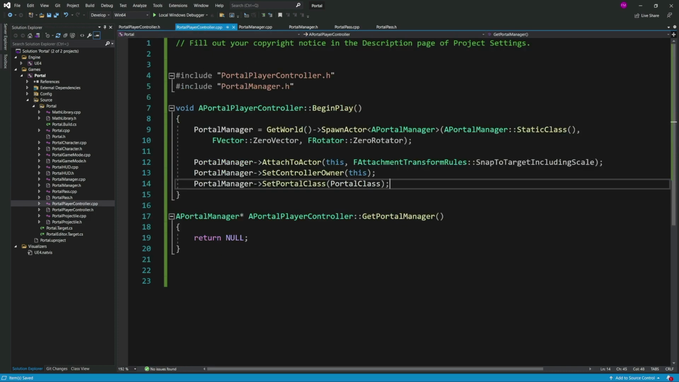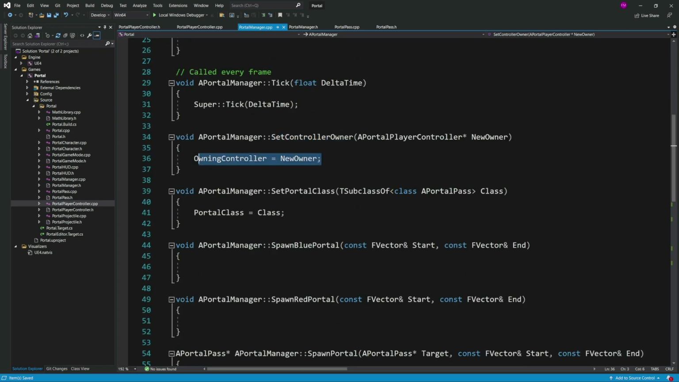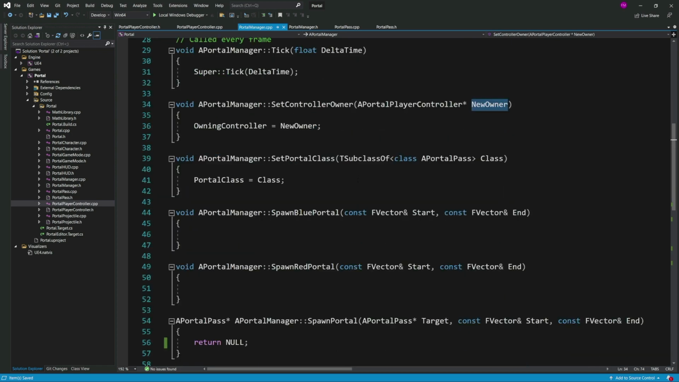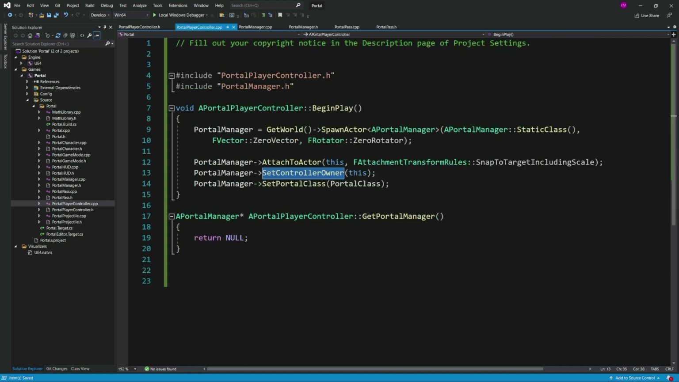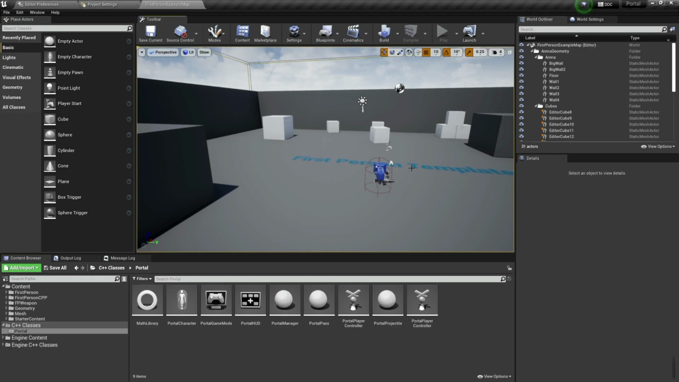So essentially, what are we doing? If I go here, if I double click on this and go to definition, over here we are going to set the owning controller to the owner that we pass, and for the portal class we are going to set the class over here to the class parameter that we pass in the portal manager, because the portal manager is going to be the one responsible for managing the portals, and he will be the one responsible for allowing us to spawn the portals and so on and so forth. And let me just quickly go back here and compile, make sure that everything works okay, so that we can proceed and create a blueprint out of our player controller. There you go, it works.